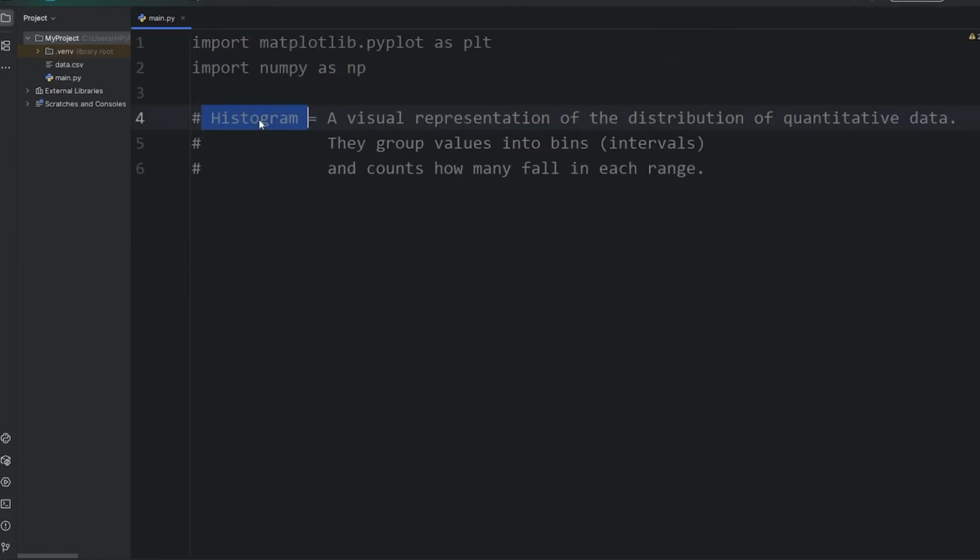In this video I'm going to explain histograms in Matplotlib. Histograms are a visual representation of the distribution of quantitative data. In short, we can visualize the distribution of data. Histograms group values into bins. Think of these like intervals. We'll count how many fall in each range, in each bucket or bin.